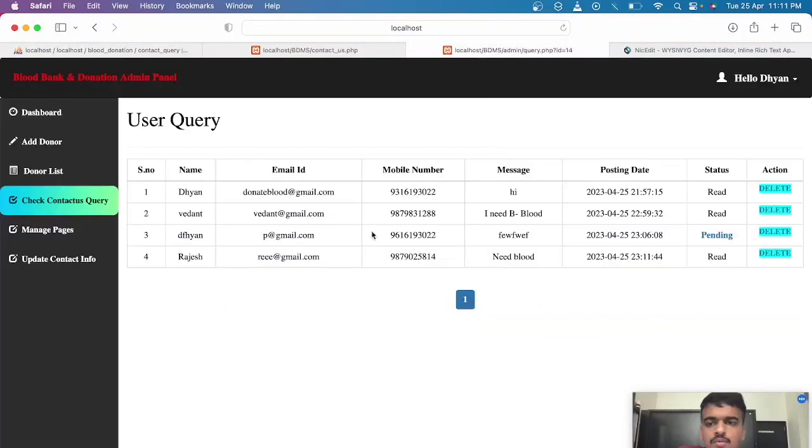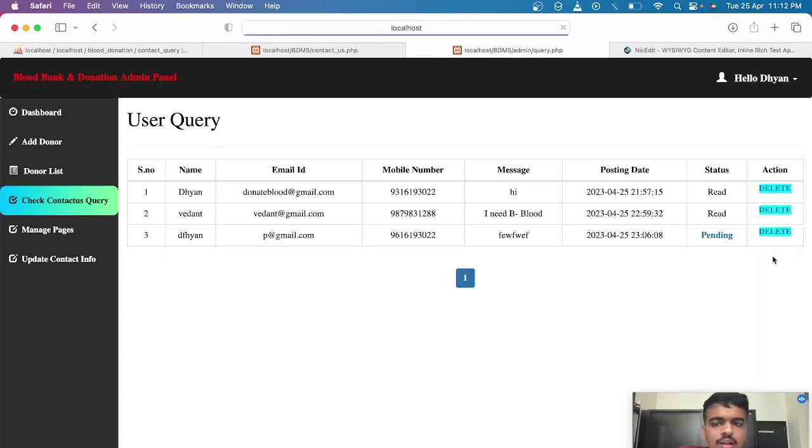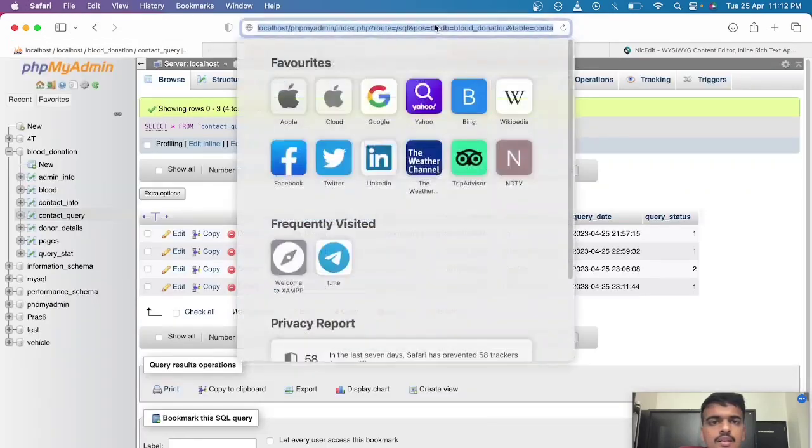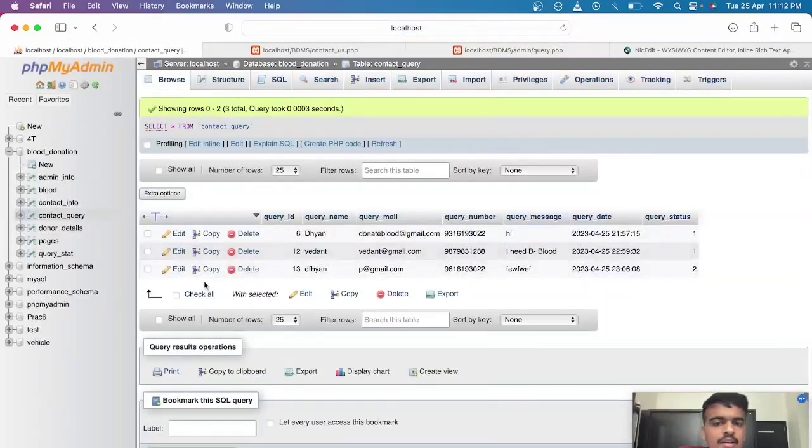Now we can delete also. To delete it, we simply click on this delete button. As we click on delete, the entry has been removed and deleted from the database also. As I refresh the database, the entry has been removed.